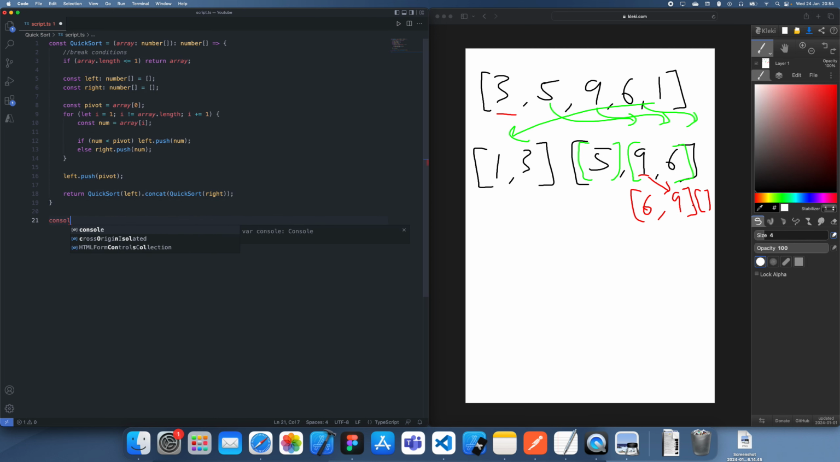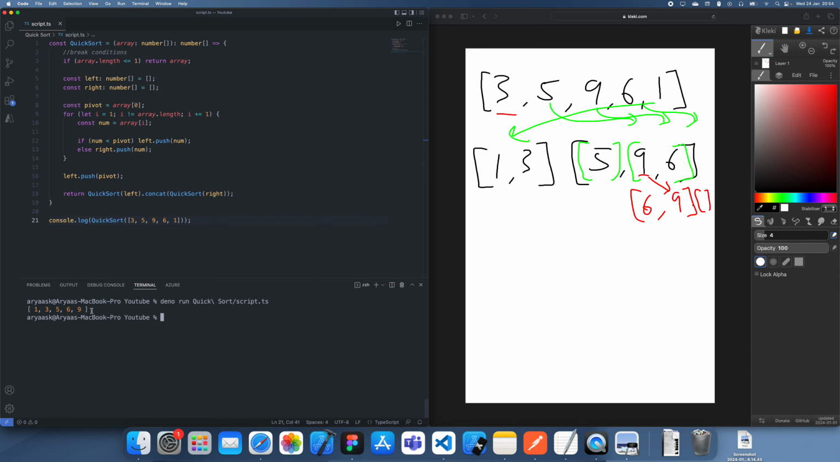We can actually test this out on this array we have over here. So 3, 5, 9, 6, and 1. Okay, and let's run that, and you can see that sorts it nicely.